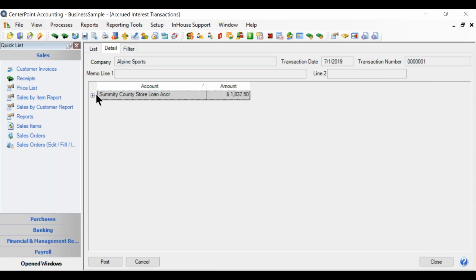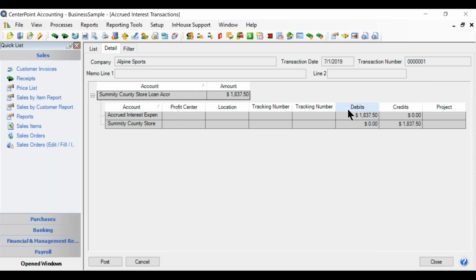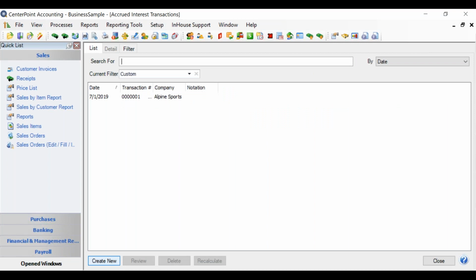And you see here that it's taking the Summit County Store loan and posting an accrued interest transaction. So it's going to debit the accrued interest expense account, and it's going to credit the Summit County Store loan accrued interest liability. So it's going to increase that liability by $1,837.50, which was based off of the terms of the loan that we entered when we set up the loan. So all I have to do is click Post on it.